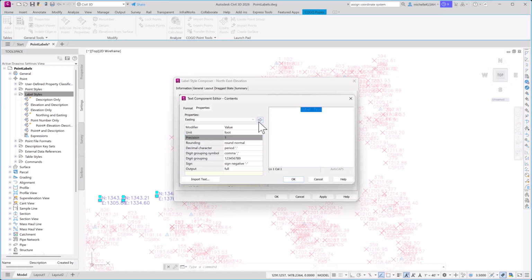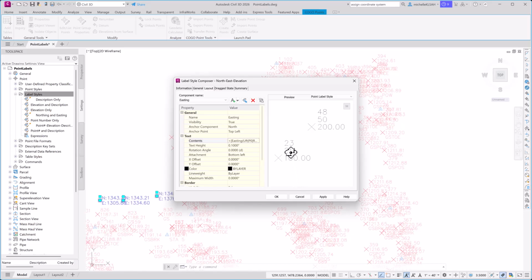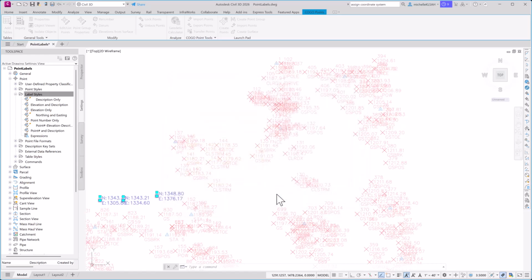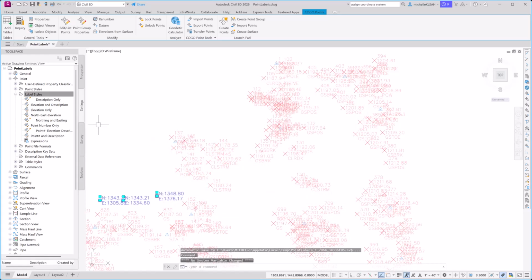Select label text, press the arrow, and click OK. Now I'll have my easting, northing, and elevation. When I click OK, I now have a new style.